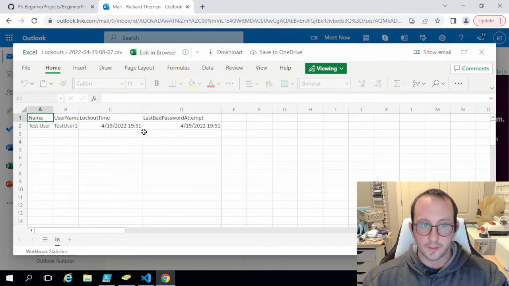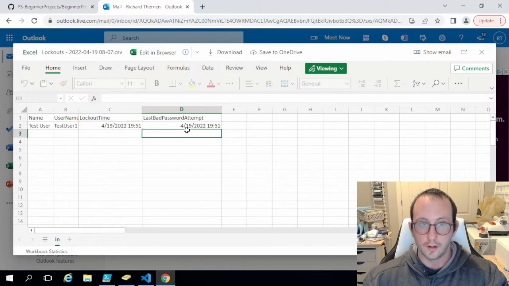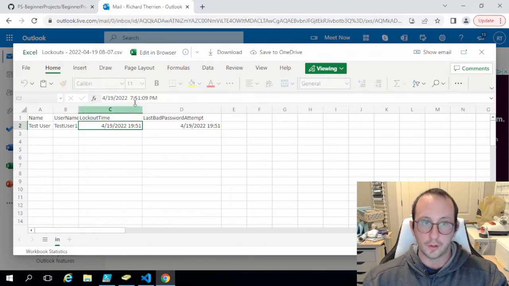Now in Excel with the time, it'll just show 1951 here for 7:51. But if you click on it, it'll actually give you the precise time that you've actually inputted. So here we see 7:51:09 and then 7:51:09. So this kind of depends on your Outlook settings on how the time will show up. But if you click on it, you will see that exact time.